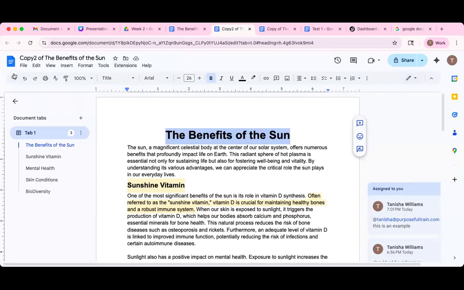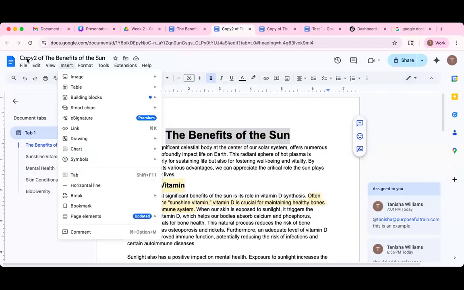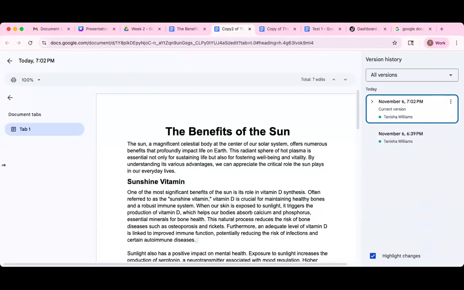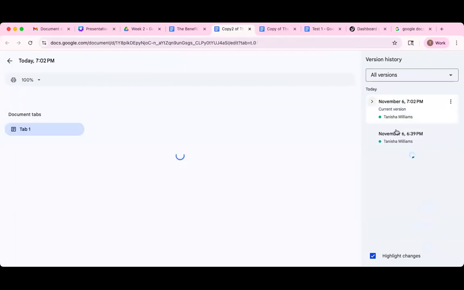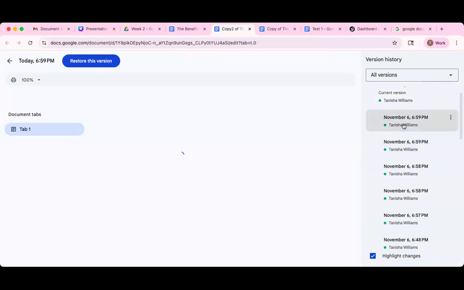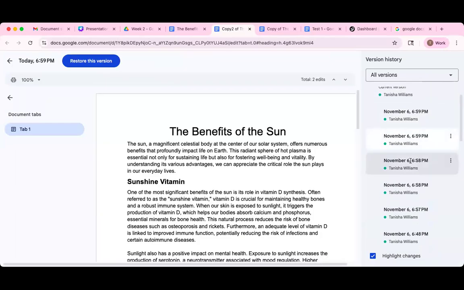Okay. So the other thing that I want to look at is the version history. When we go to File and then Version history, you can see the history of this document. You'll see a little drop down, and you're going to be able to see what Tanisha did. It's going to show you a timestamp of everything that Tanisha did in that document at that time.